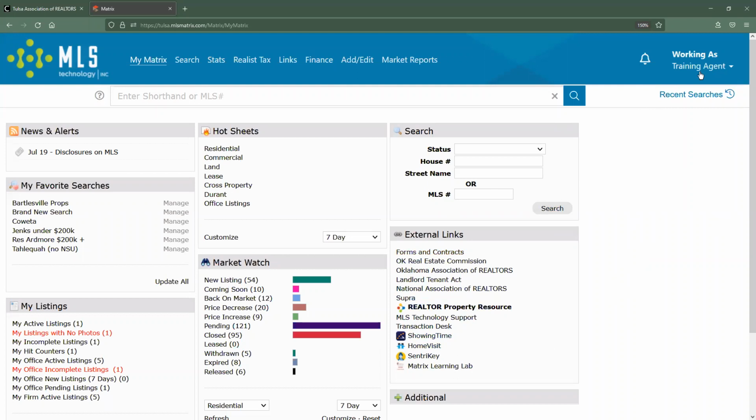So up at the top right corner, you'll see I've got a working as option, and then it shows my name. For those of you who are a part of a team, you can switch between which team member you're impersonating up here at the top right. If you don't have a team or don't have anybody that interacts with you as a team member, you won't have that working as option, so you can kind of ignore that.